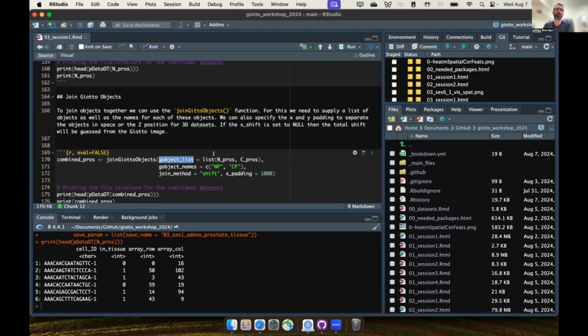So we need to create a list of Giotto objects. We've got our N prostate sample and our cancer prostate sample. We also need to specify Giotto object names. These are going to be the names that are assigned to each data set. So we've got NP for normal prostate and CP for cancer prostate. These can be anything that you want, but we need to make sure that the total number of data sets and the total number of object names is the same.